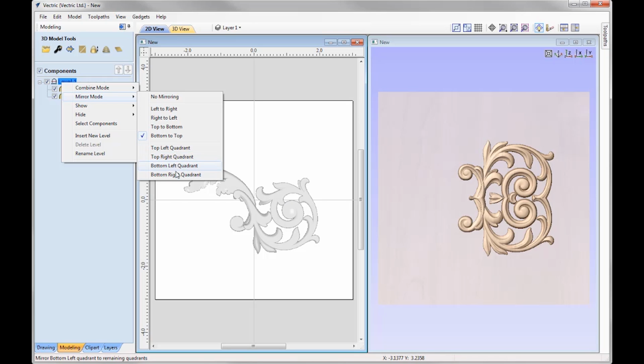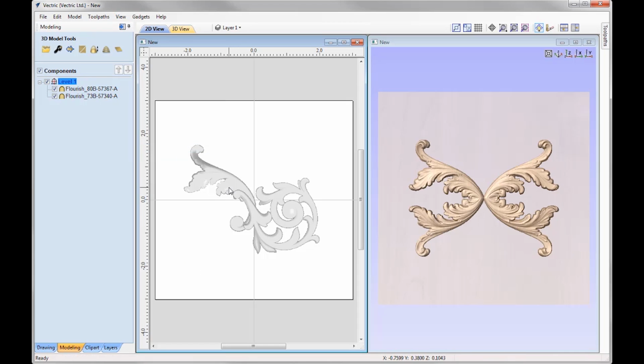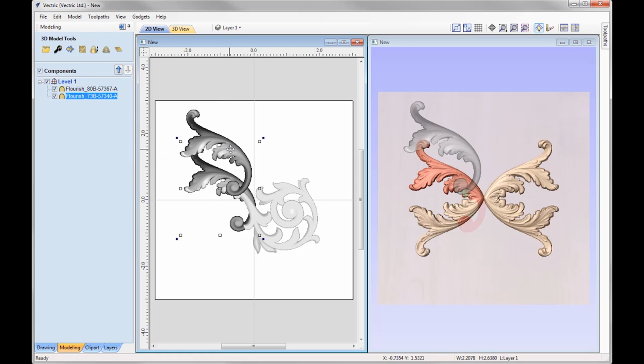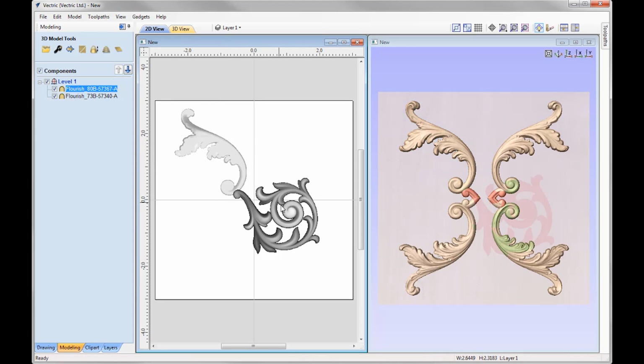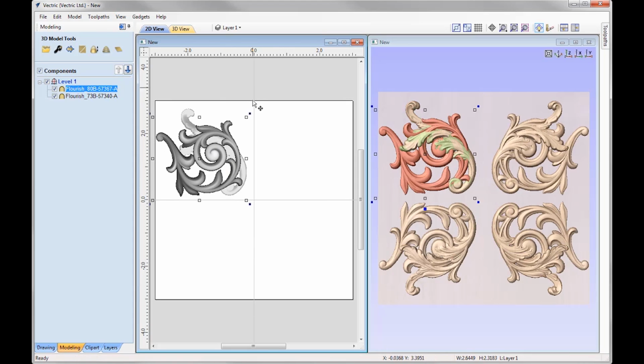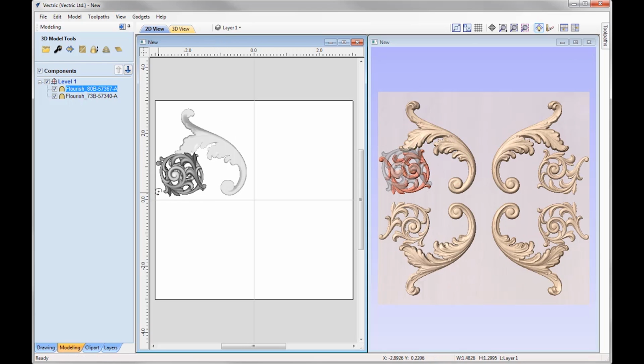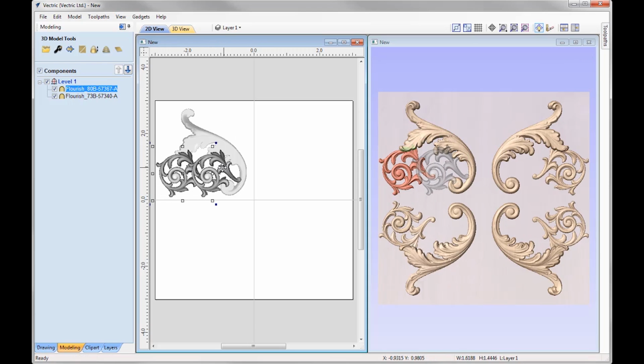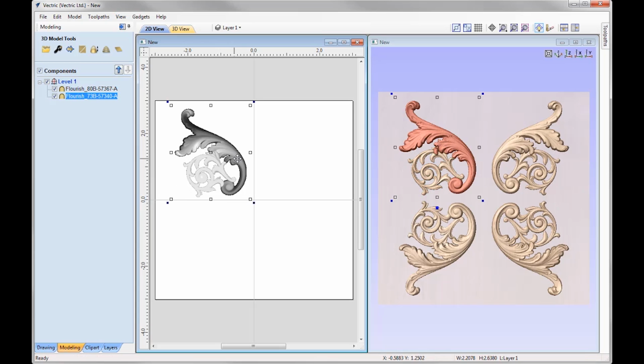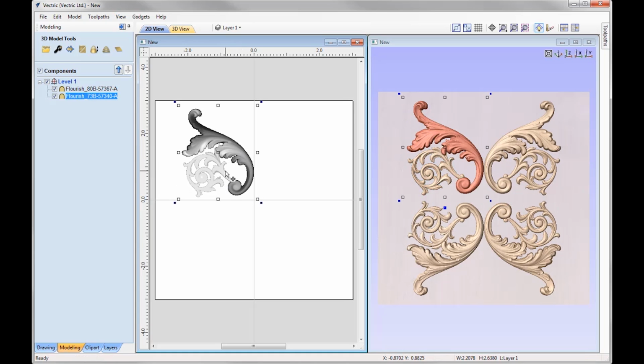So then we have 4 extra options where we can mirror by quadrant. So let's take a look at those. So we'll go to the top left quadrant to begin with. And so what that will do is it will take any components that are in this top left quadrant and it's going to mirror them to all of the other quadrants also. So let's just shrink that down. We could just look at rotating that, bring that over.